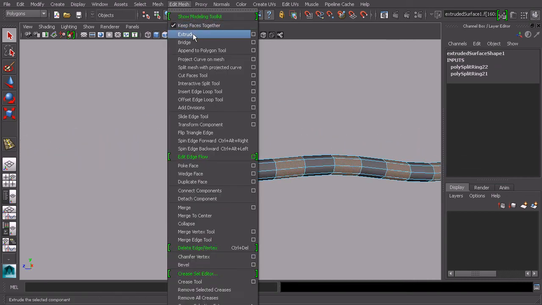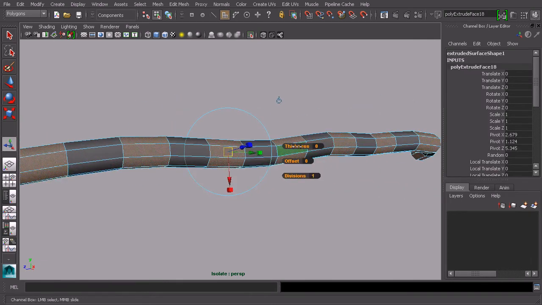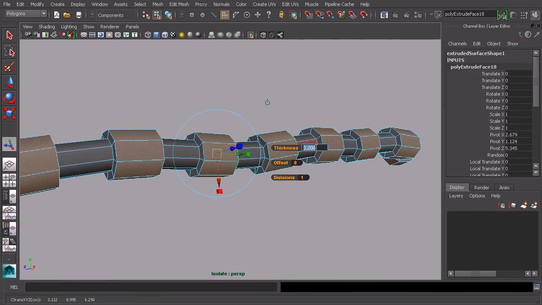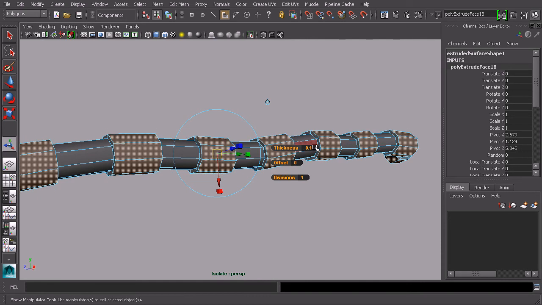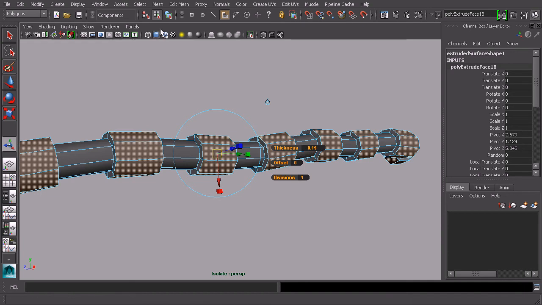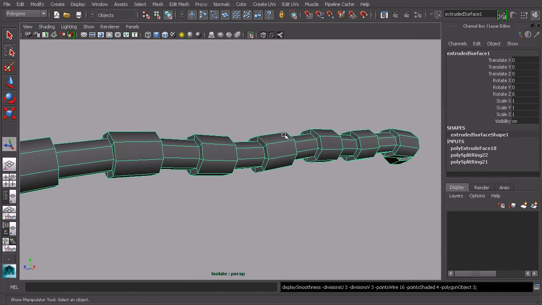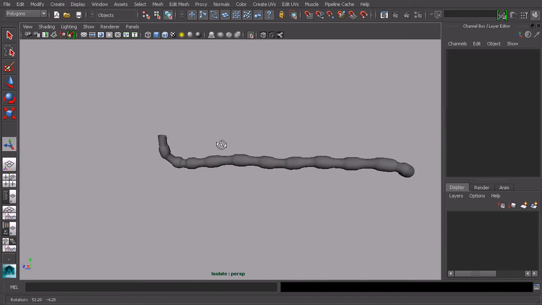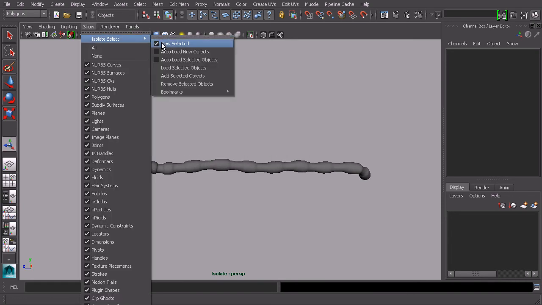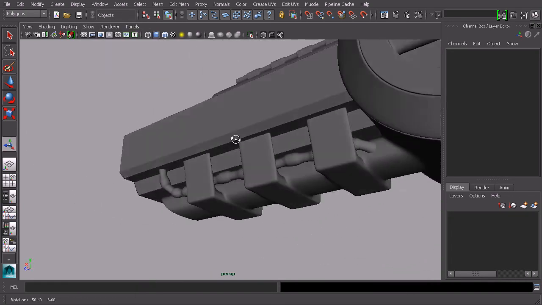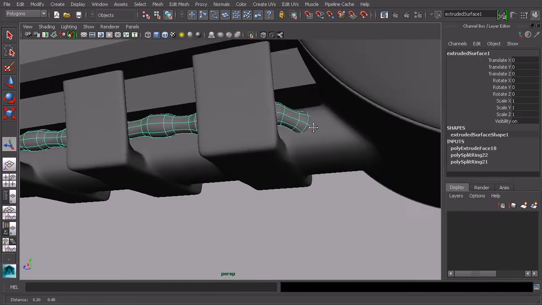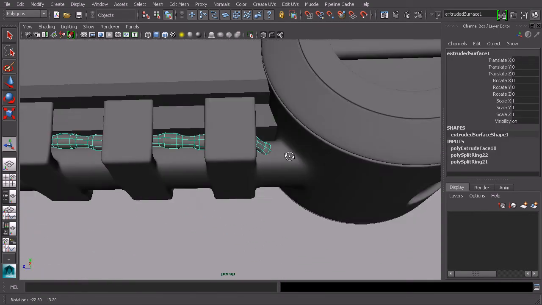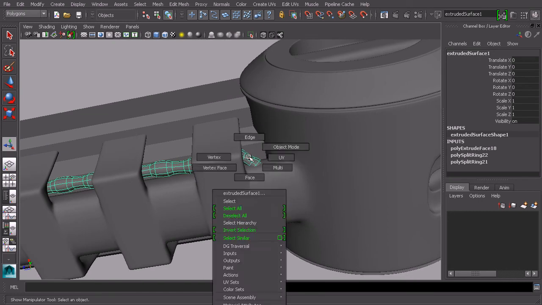Let's just now do an extrude. We'll add a little bit of thickness, maybe 0.1 or 0.15 to get a little bit thicker. And if we want it to be a little bit harder, you can add a division in there, but I think something like that will be just fine. So that gives you that sort of raised look.